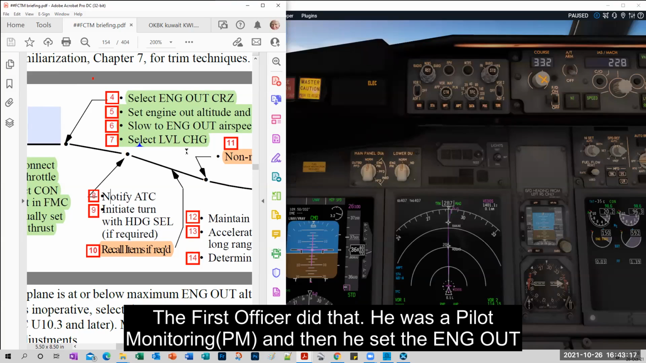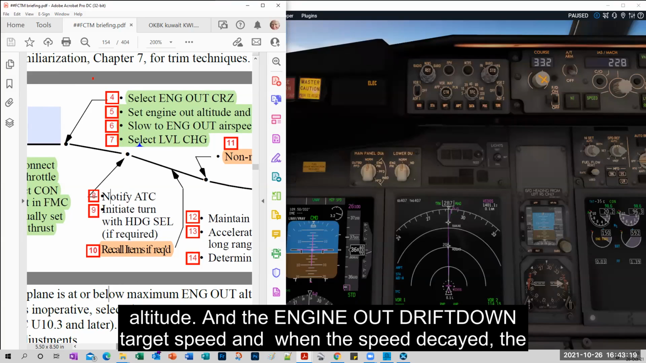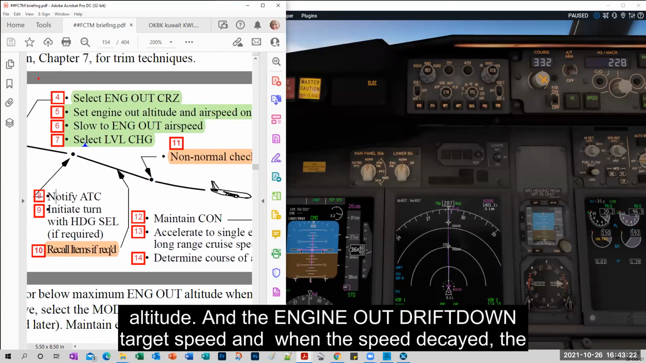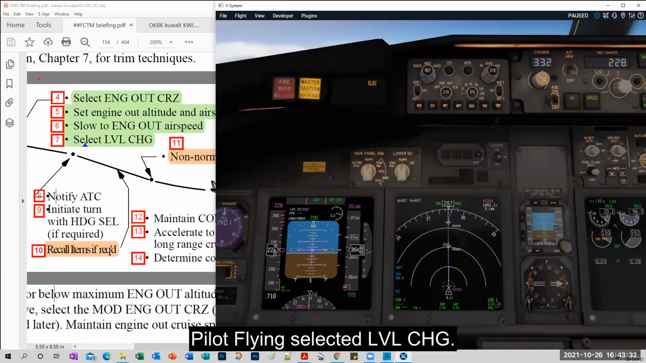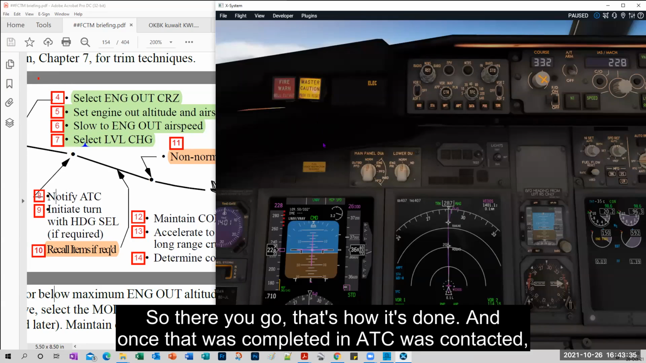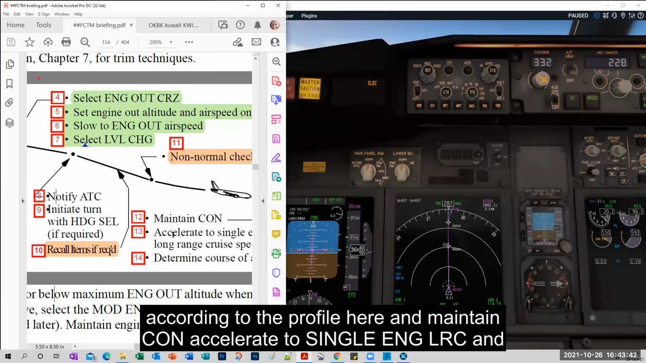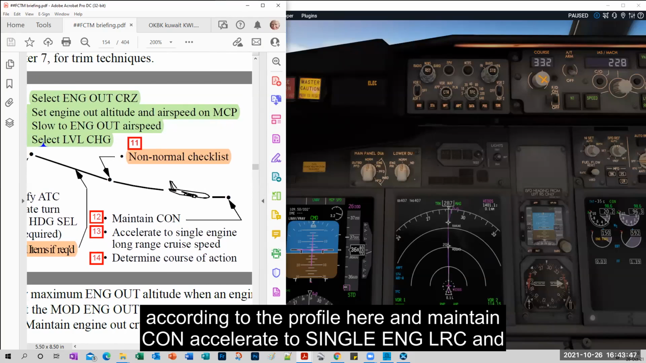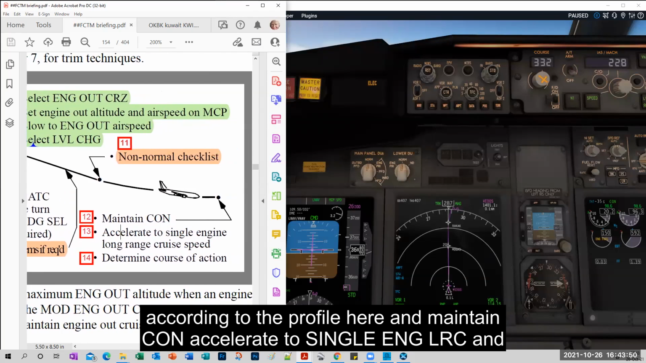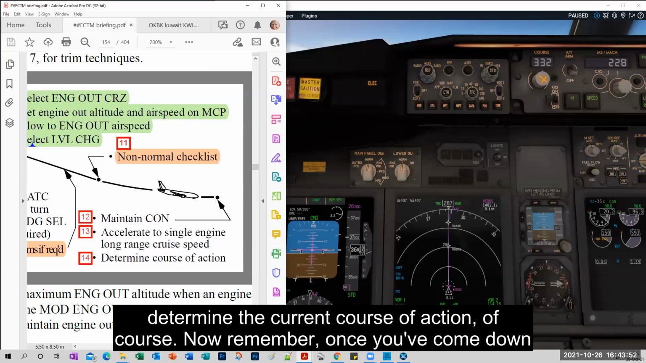And then he set the engine out altitude and the engine out drift down speed, and when the speed decayed, the pilot flying selected level change. So there you go. That's how it's done. And once that was completed, ATC was contacted according to the profile here. Maintain CON, accelerate to single engine long range cruise, and determine the course of action, of course.